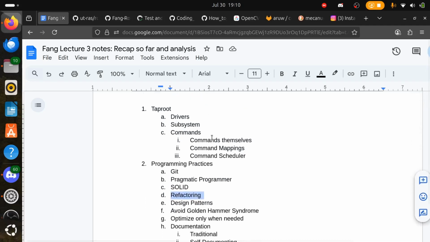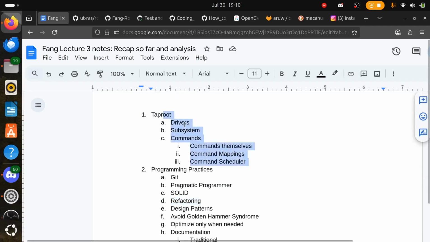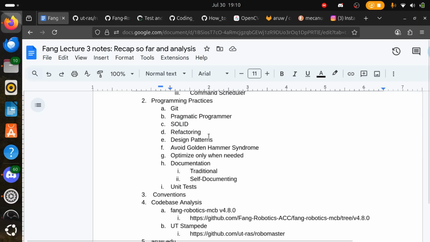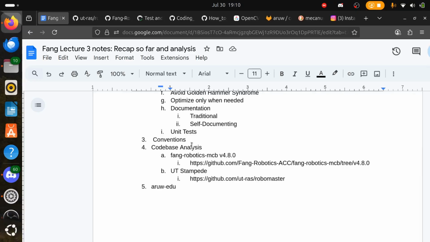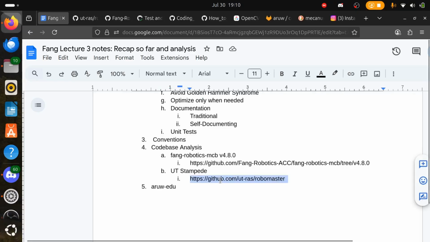And it goes the same with Taproot. I can talk about these three things for the next 4 hours. I can go into the different ways to use the drivers, but it probably will make more sense when you see a fully fledged project such as UT's or ours, ACC's code in action.